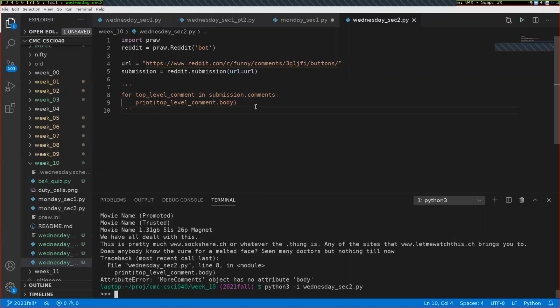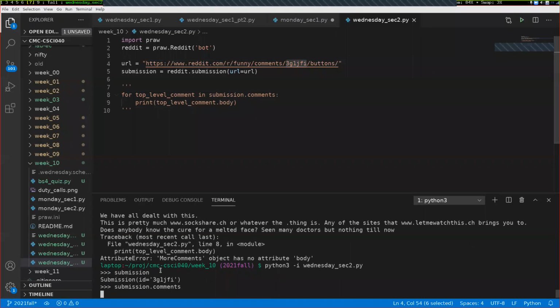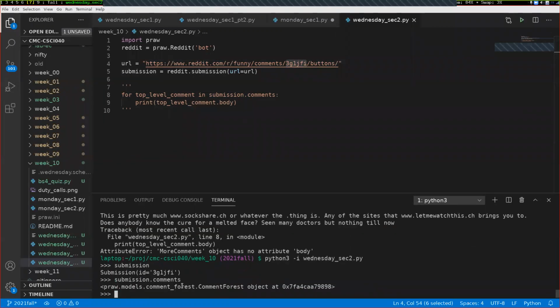And what I want to do is check out a little bit more detail about this submission and this comments variable. So if I type just submission right here, we get something that looks like this: Submission(id='3g1jfi'), which is this thing right here, which is again the name of the submission. And then if we do submission.comments, this will take a couple seconds to load because it's actually loading all of those comments from Reddit, and we get this sort of crazy looking thing down here.